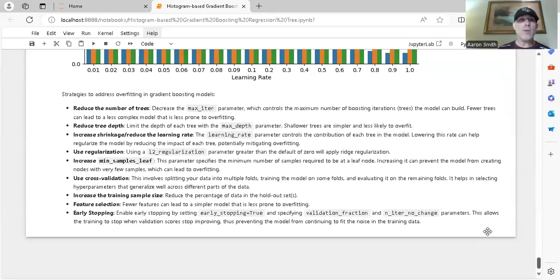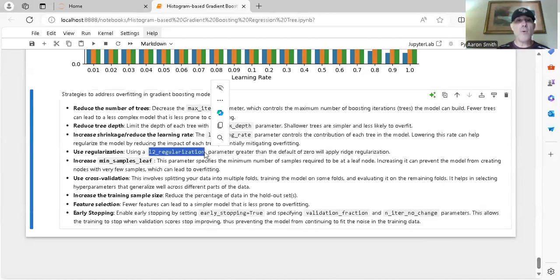Also, we could increase the shrinkage by reducing the learning rate. You'll notice that my best model in terms of overfitting had the lowest learning rate. I could keep on shrinking that down. Also, the histogram gradient boosting has an L2 regularization option to it. The default is 0, meaning that there's no ridge regularization, but I could invoke that, and that might solve the problem for me.